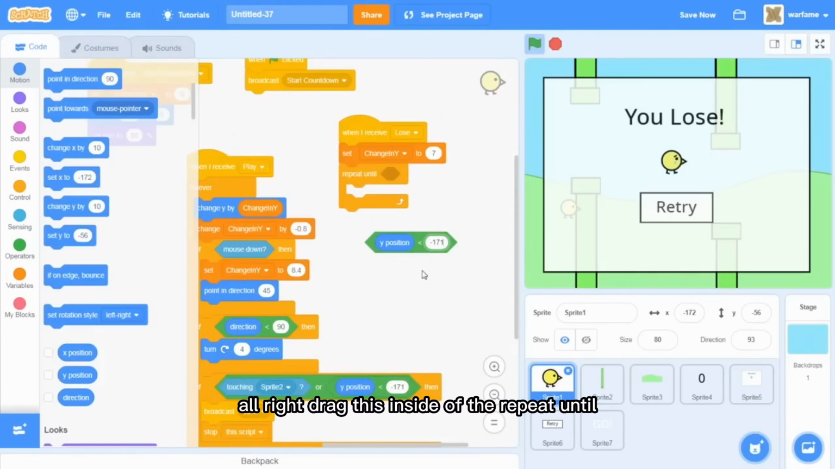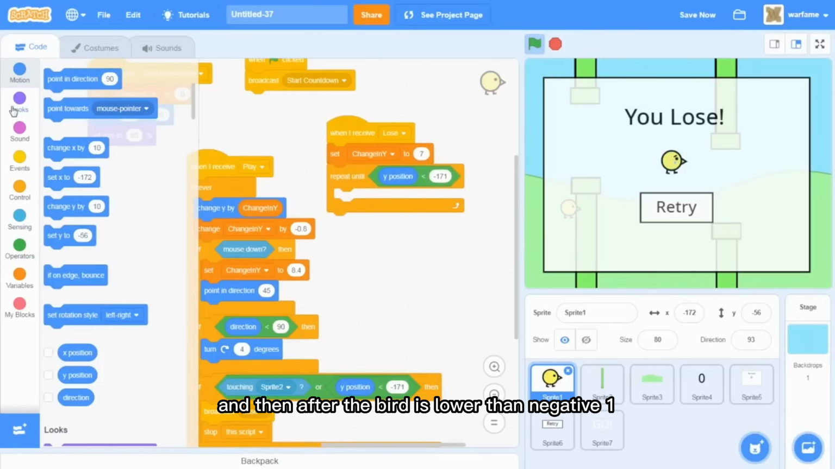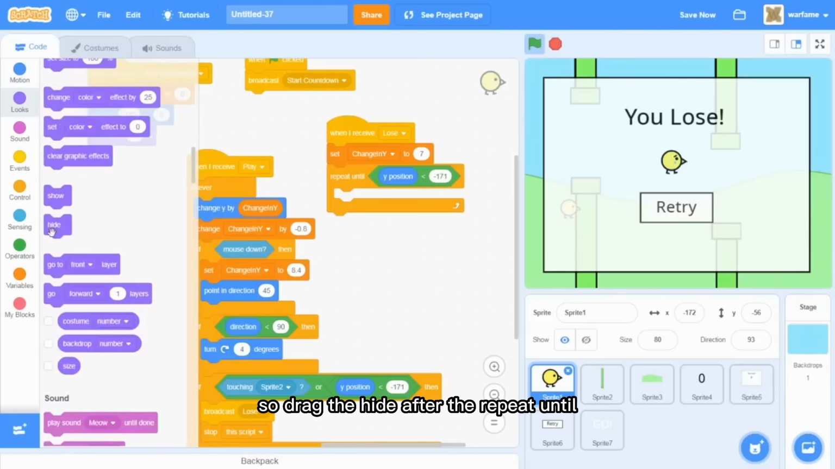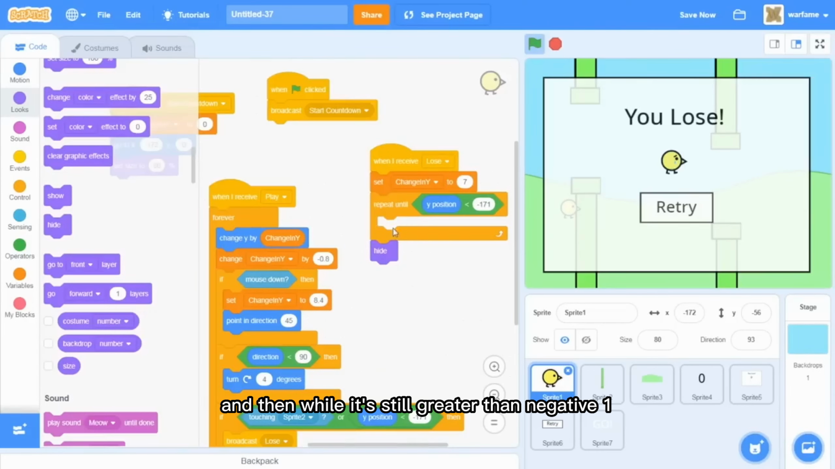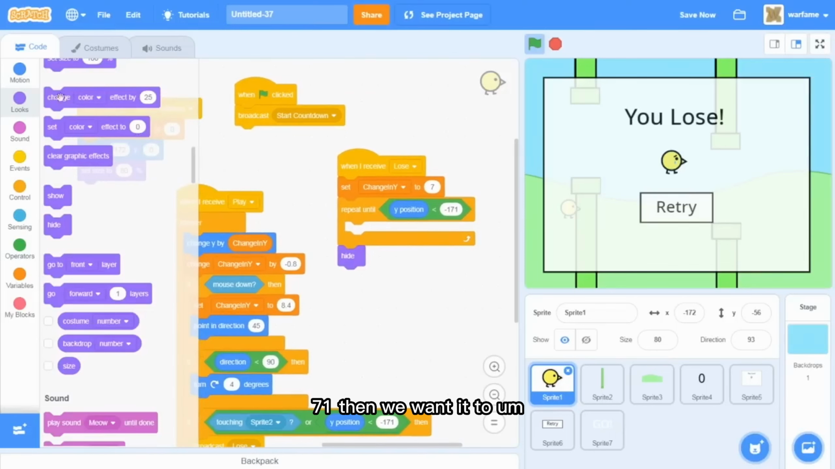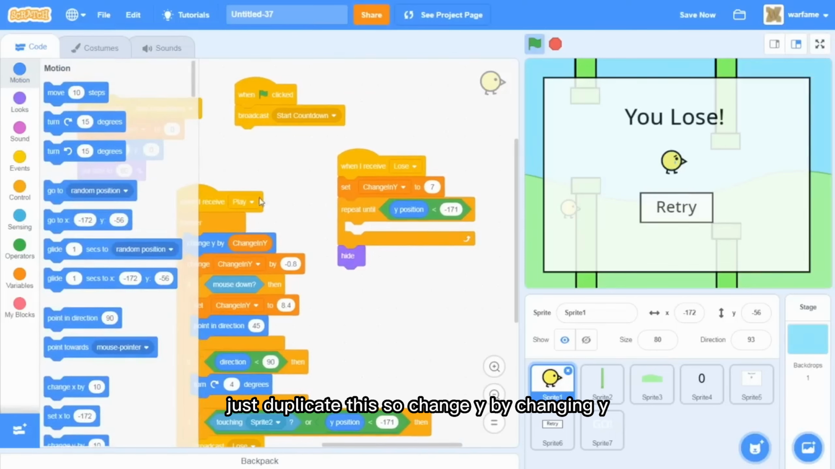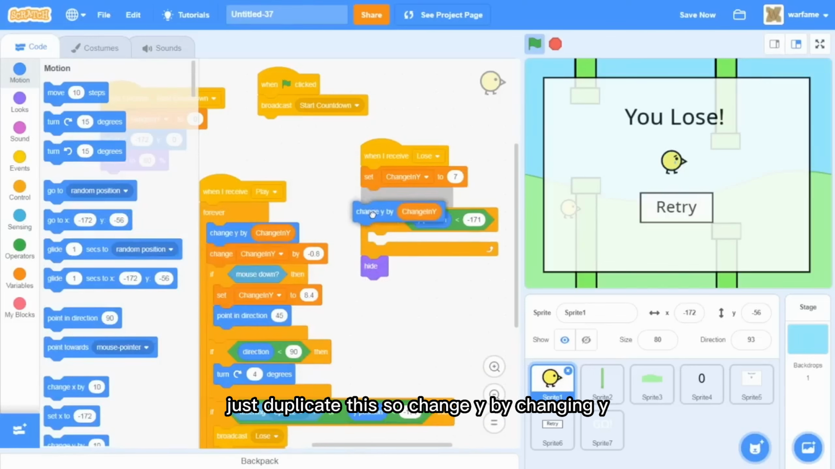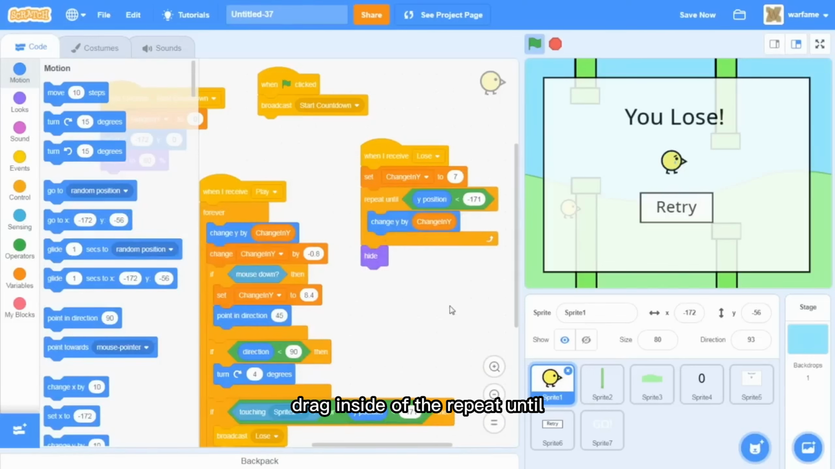Alright. Drag this inside of the repeat until. And then after the bird is lower than negative 171 in the y position, then it's going to hide. So drag the hide after the repeat until. And then while it's still greater than negative 171, then we want it to just duplicate this. So change y by change in y, drag it inside of the repeat until.